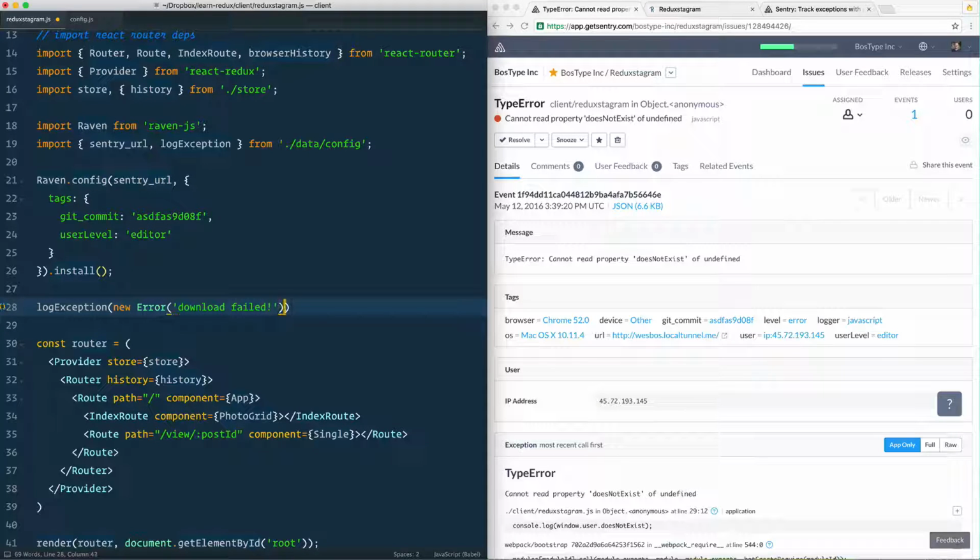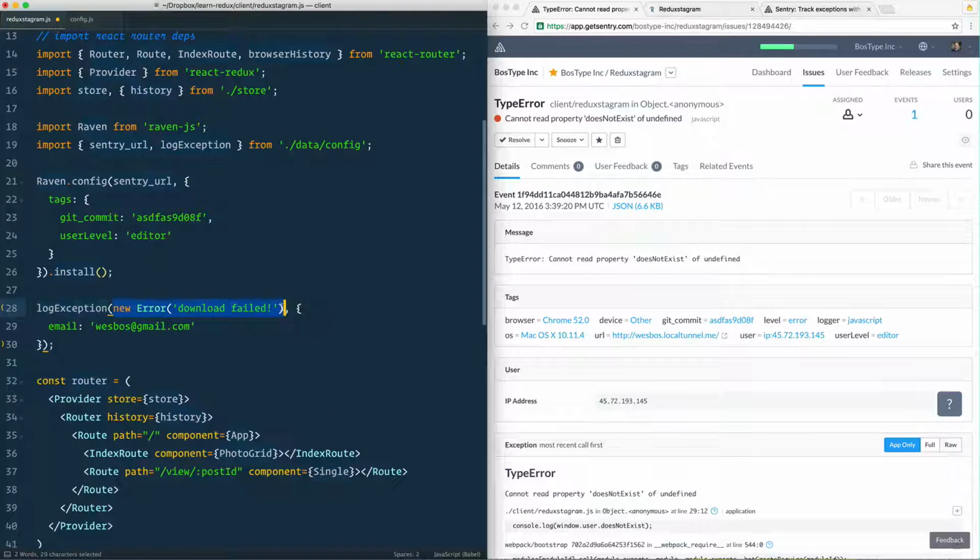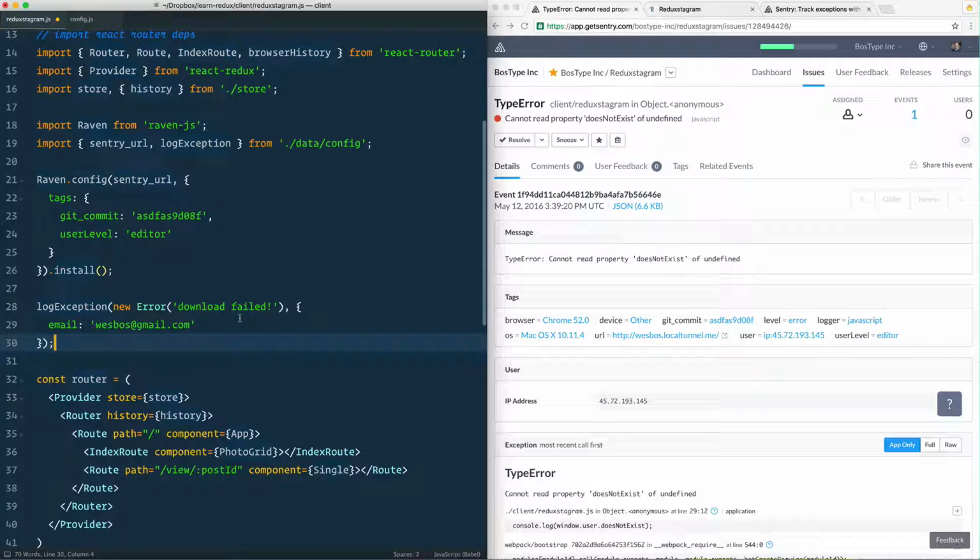You can also pass it a settings object right here, which will provide additional context. So if you have some information you want to bring along, maybe the person's email address, that information is going to show up attached to that specific error. I should note here that I'm actually throwing the error myself, but you may also put it in a try catch or maybe a catch from a promise. You get the point as to when you would log it right here.